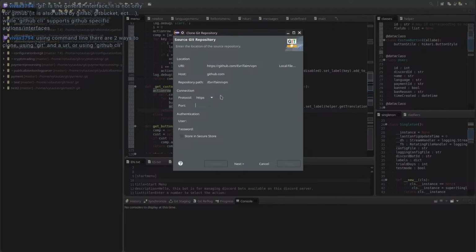Yeah, this dark theme makes it a little bit hard to see. Oh yeah, so the fields are actually here. Username and password. I imagine the port is default. It is the general interface. It is not only for GitHub. It is also used by GitLab and Gitbucket, while GitHub CLI supports GitHub-specific actions.